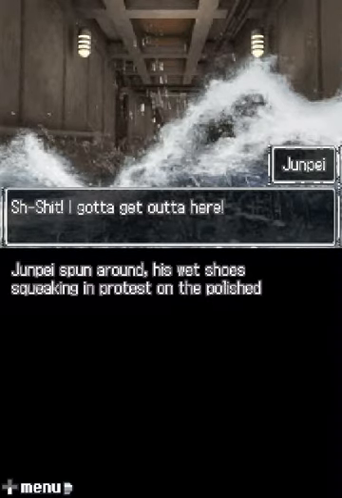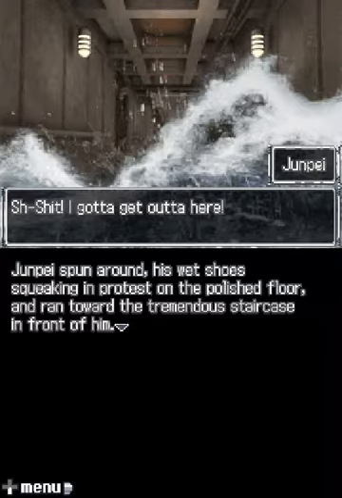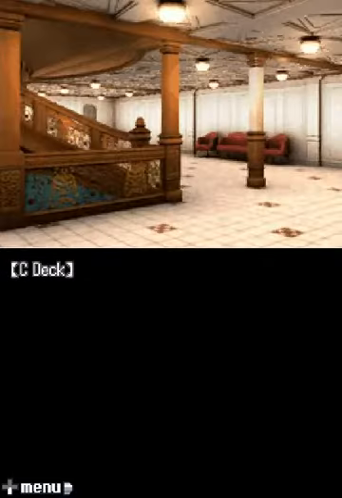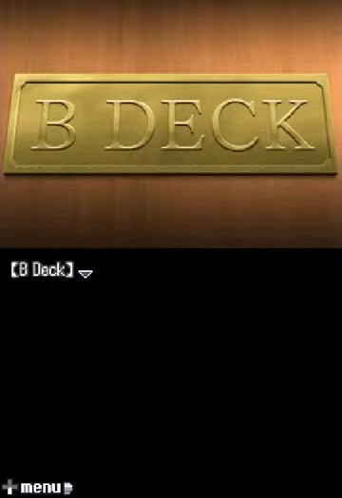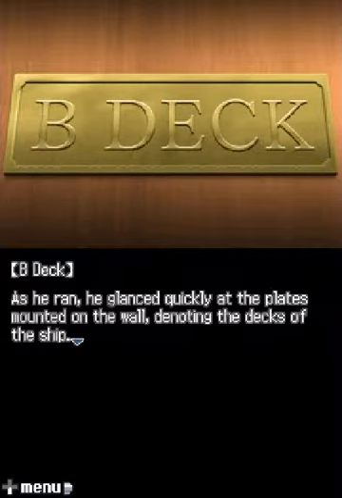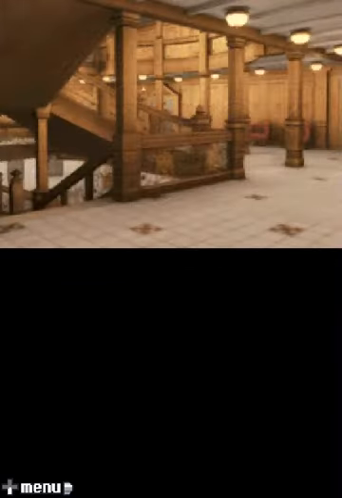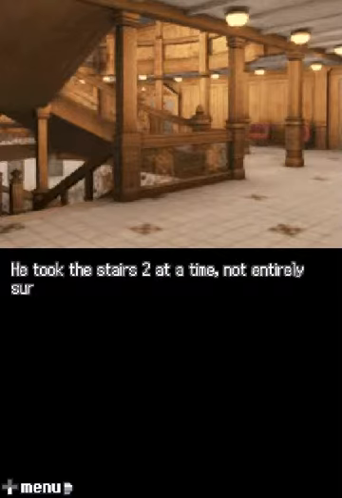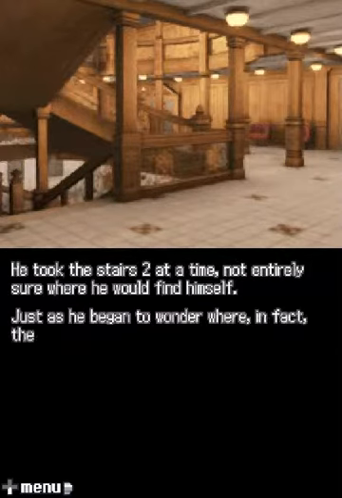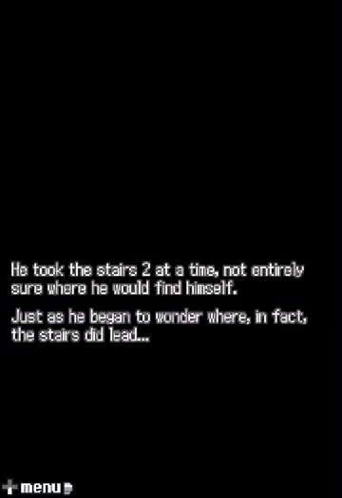Junpei spun around, his wet shoes squeaking in protest on the polished floor, and ran toward the tremendous staircase in front of him. C deck. I get it, because they're on the sea. B deck. As he ran, he glanced quickly at the plates mounted on the wall, denoting the decks of the ship. He took the stairs two at a time, not entirely sure where he would find himself. Just as he began to wonder where, in fact, the stairs did lead.